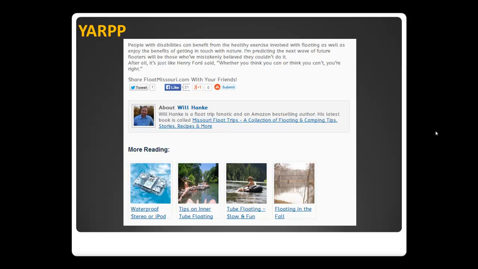And what you can do is, this is a site called Float Missouri, and at the end of each article, the YARP plugin pulls tags and categories that you've done on other posts, and through some sort of an algorithm, it pulls up what it thinks are related posts to the one that you just read. It also can tie in a picture, which is really nice, and in this case it says more reading.